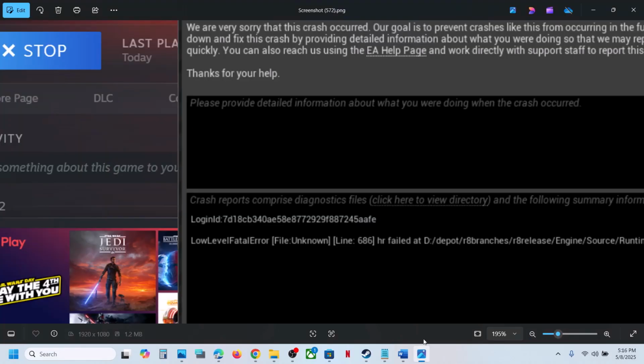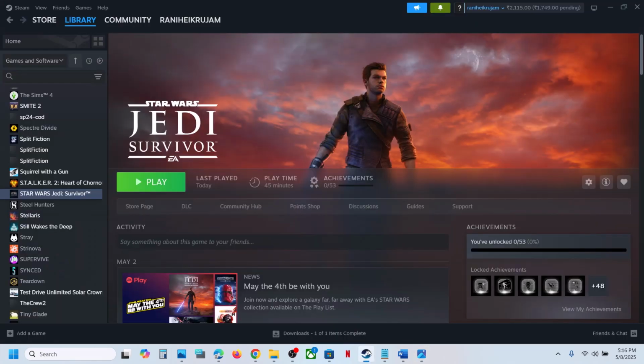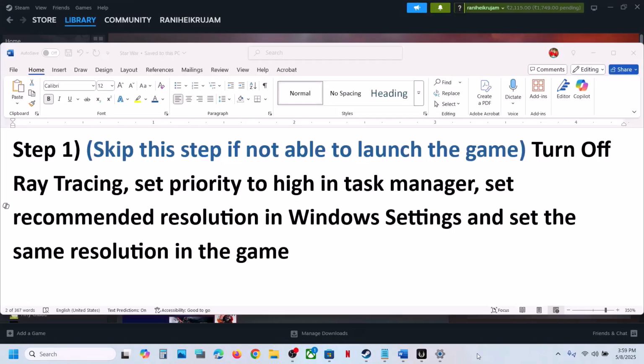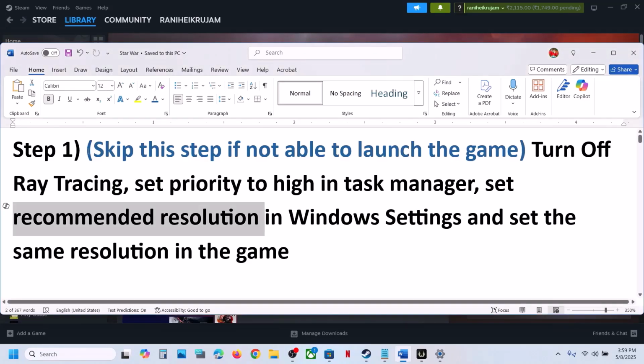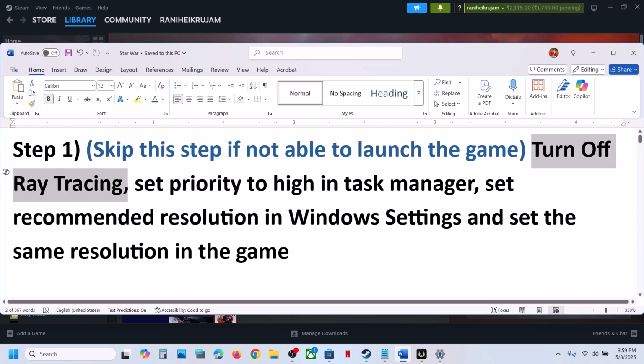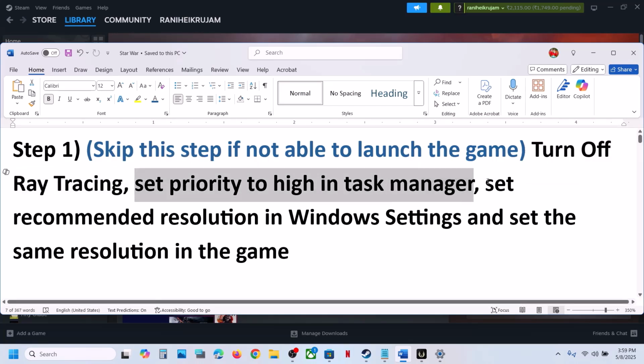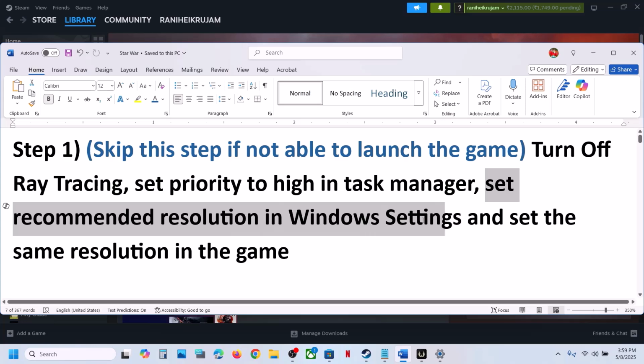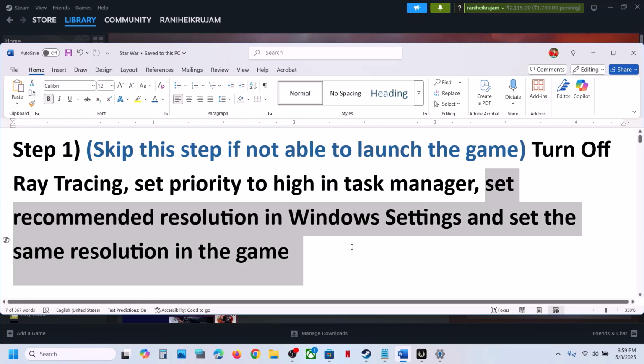Today in this video I'm going to show you how to fix this error, that is low level fatal error or fatal error. So if you're receiving this error with the game, then please follow the steps shown in this video. Now the first step is, you can skip this step if you're not able to launch the game. But if you're able to launch the game, turn off ray tracing, set priority to high in task manager, set a recommended resolution in Windows settings, and then set the same resolution in the game.